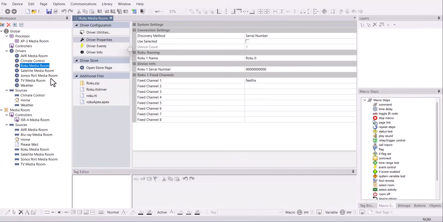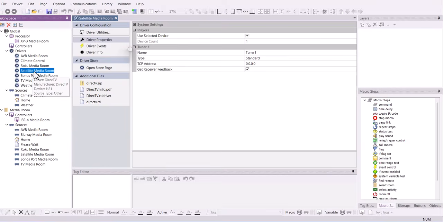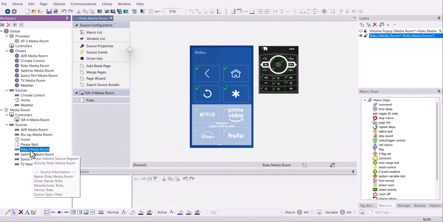I could also do other things like go and delete something. Maybe I added this Roku to the wrong position, wrong place. Maybe this should be a shared source because I intend to add other rooms later on with other local controllers. Well, you could delete it and add it again. No harm and no foul. Okay?